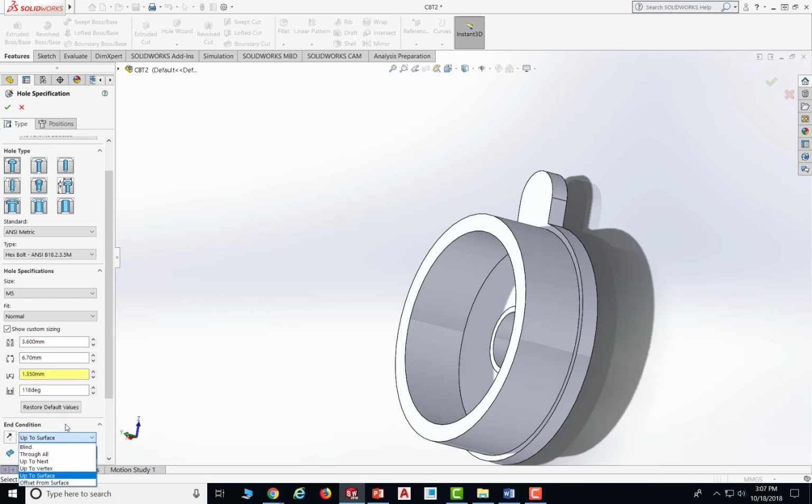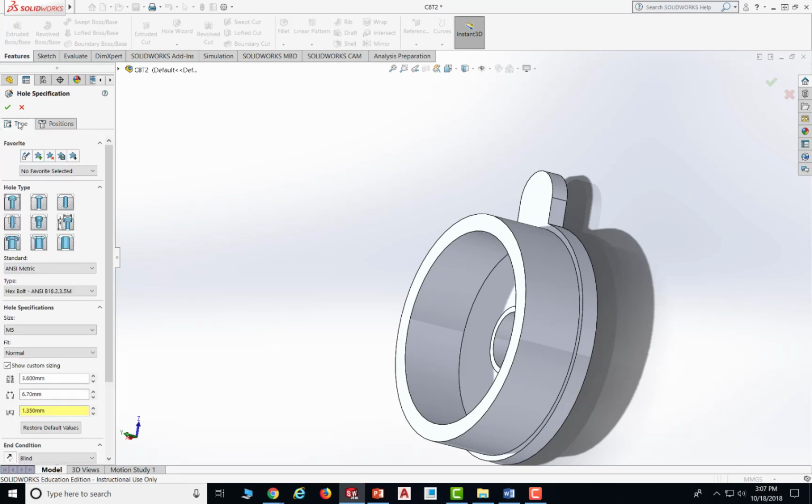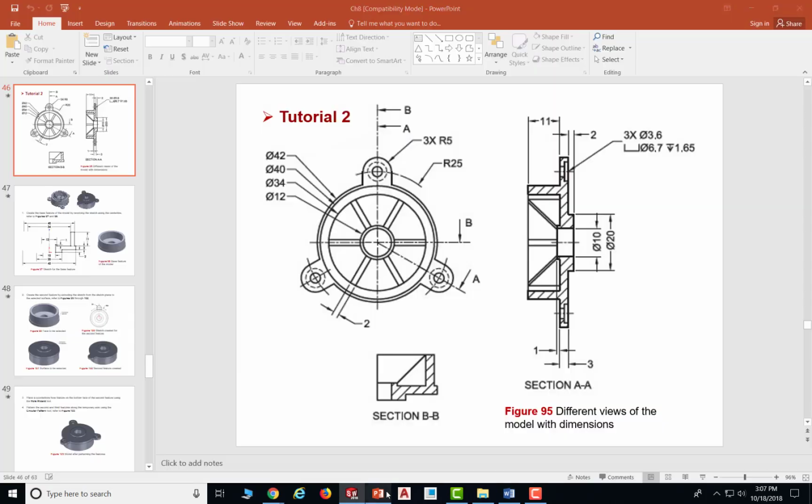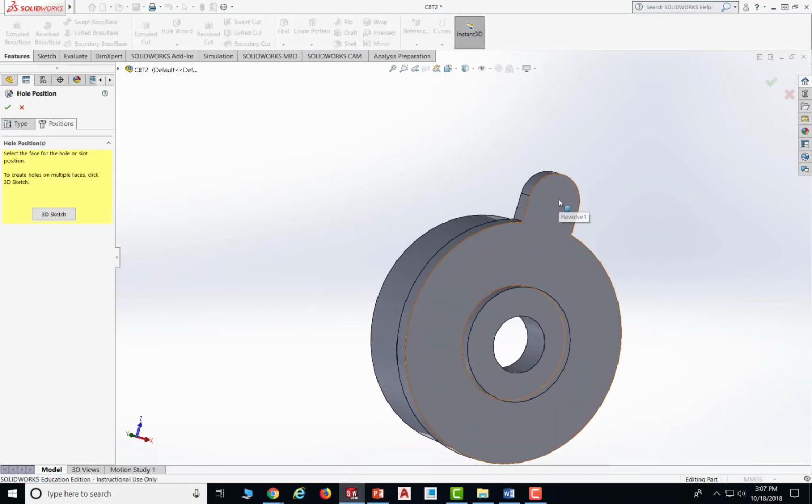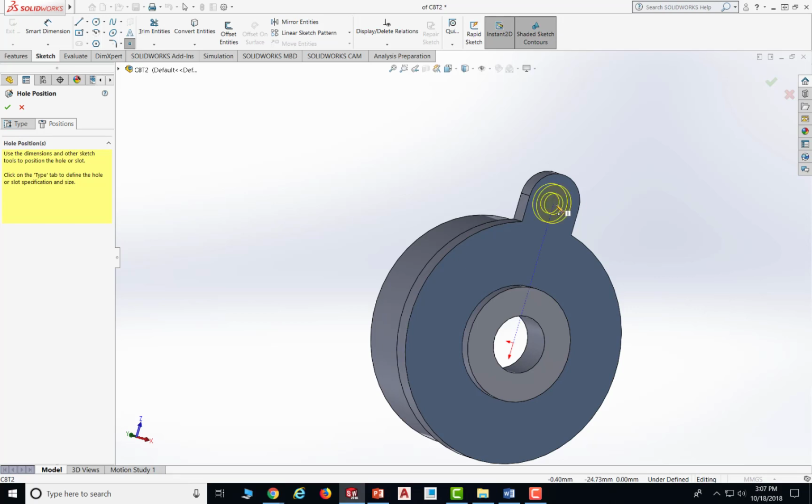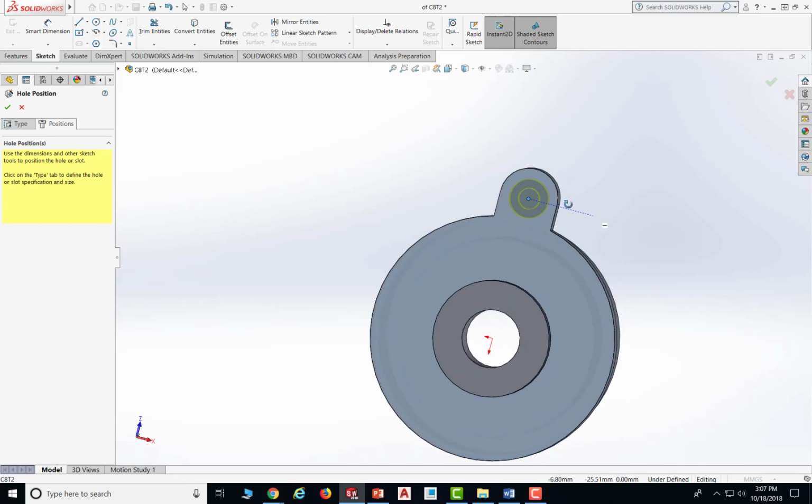Up to the surface, let's do blend. Go to the position. Remember that we did the top as the big one, like the picture. So we need to find whichever surface is bigger as our surface. Take a look, the bottom one is big. So we select the bottom surface, select this surface, and place the bore here.